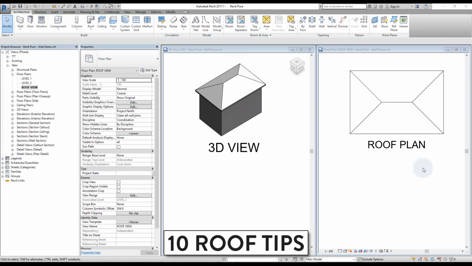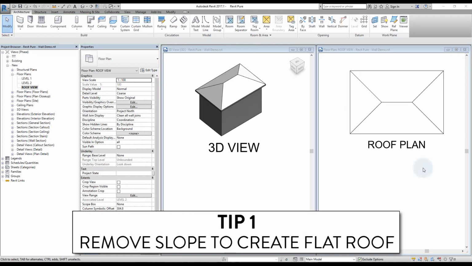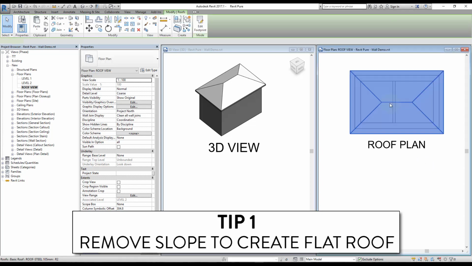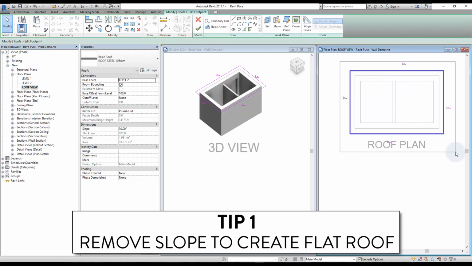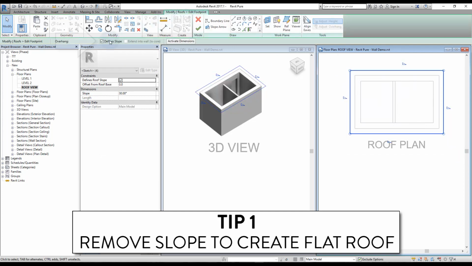Then roof tips. Tip number 1, remove slope to create flat roof. By default, a roof created in Revit will be sloped. In this example, we will convert the sloped roof to a flat one. The first step is to select the roof and click on Edit Footprint. Then, select all the purple lines and uncheck Define Slope in the option bar. Click the green check to complete.